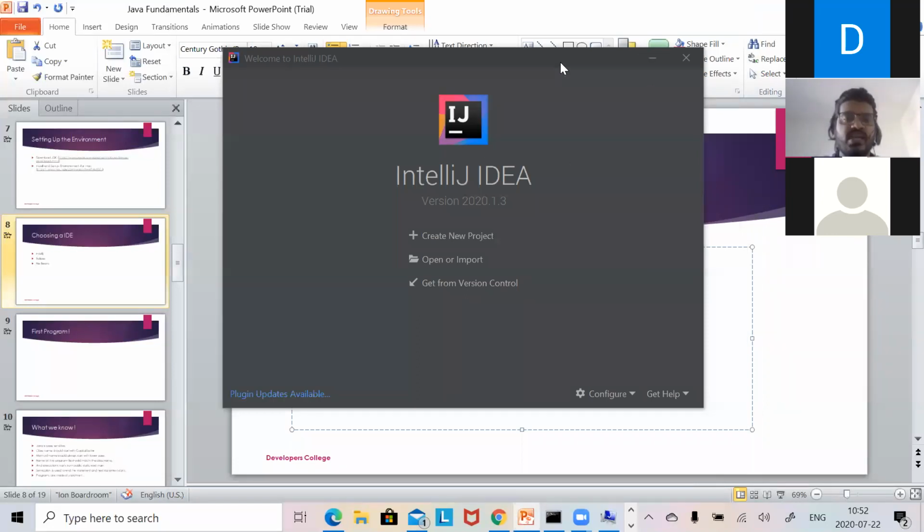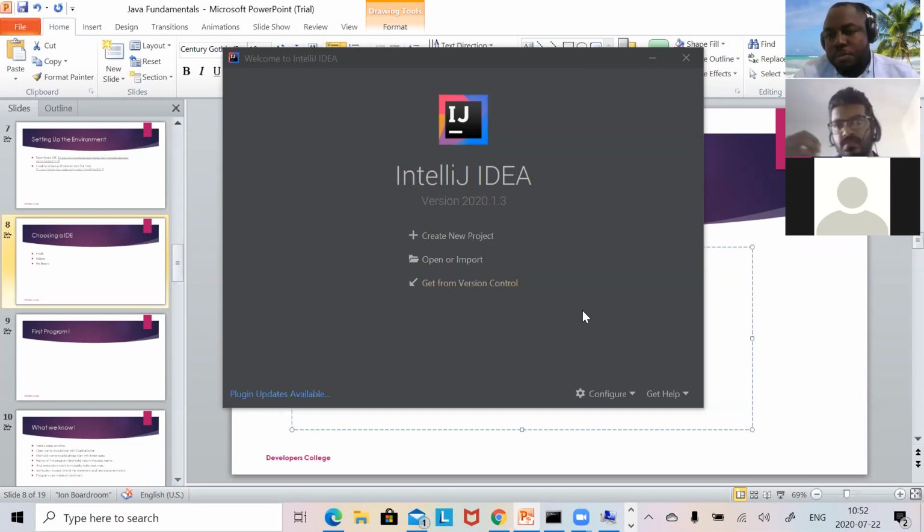When you start it for the first time, you will be given three links: create new project, open or import, or get from version control. Get from version control is where GitHub comes into the picture. You can put the code directly from the GitHub link, or otherwise you can create a new project in your local directory and then upload it to GitHub. So what we are going to do is create a new project.